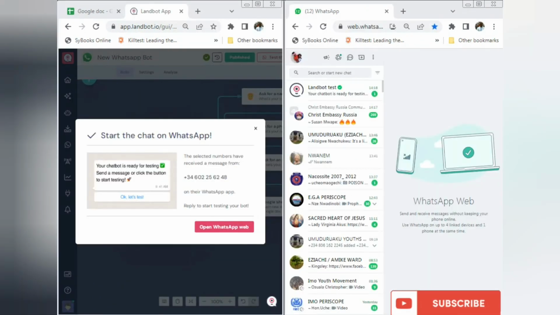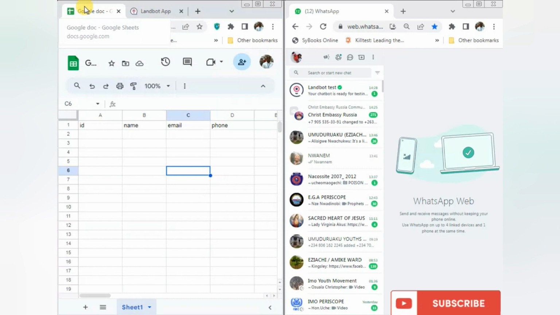Okay, right now we want to test and see how the information will be written on our Google Sheet. I've divided my screen into two for us to be able to see my WhatsApp on web and also the information we are writing on Google Sheet, which is going to be coming into this place. Right now you can see the notification is already on WhatsApp, Landbot test. So I will click on this. Once I click on it, let's see the first message that we get. I'll click on Landbot test.